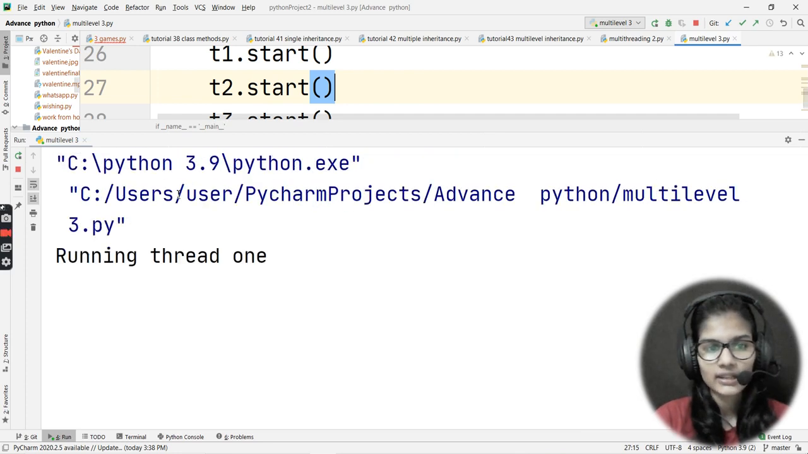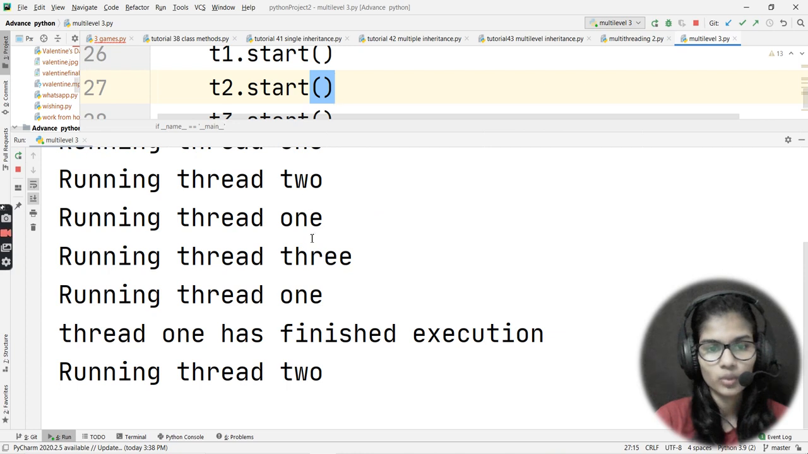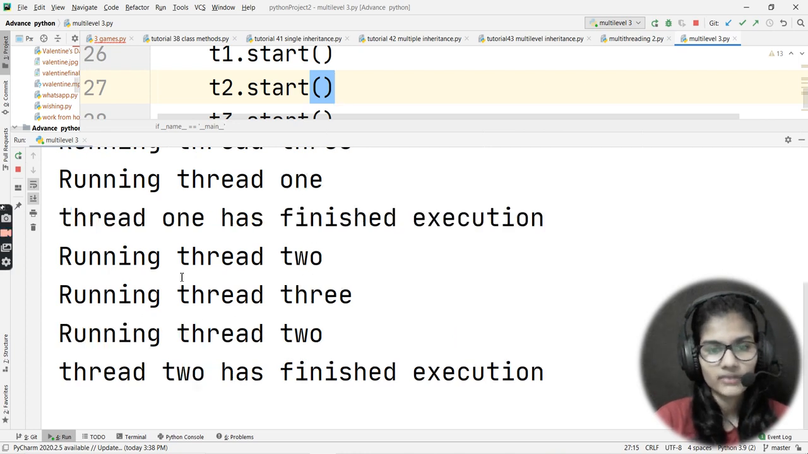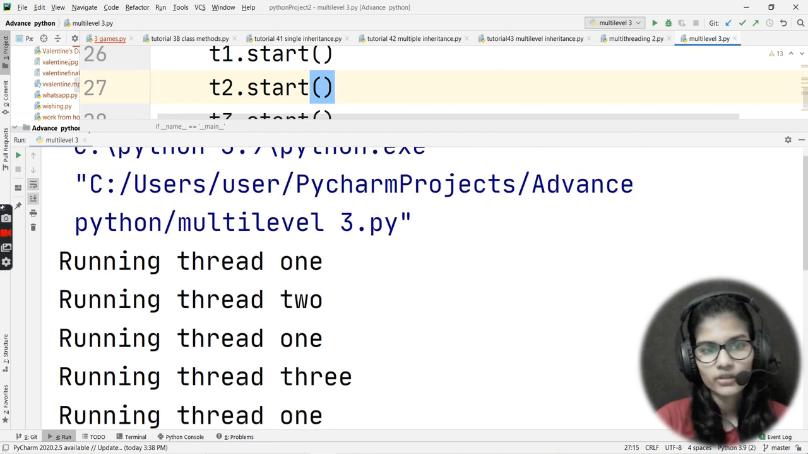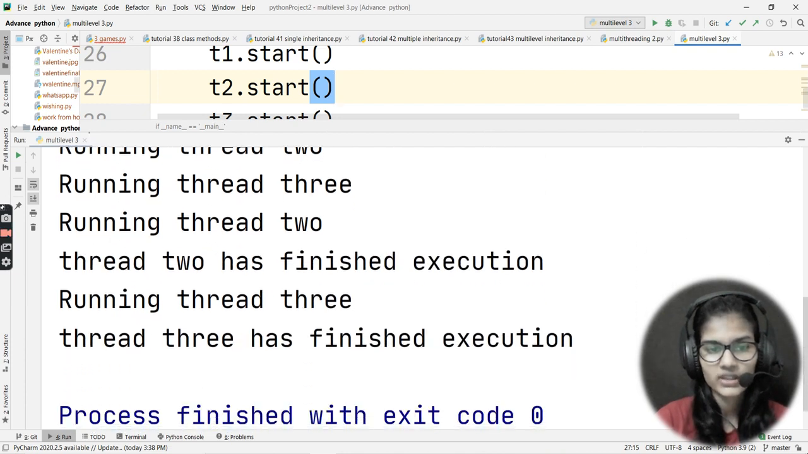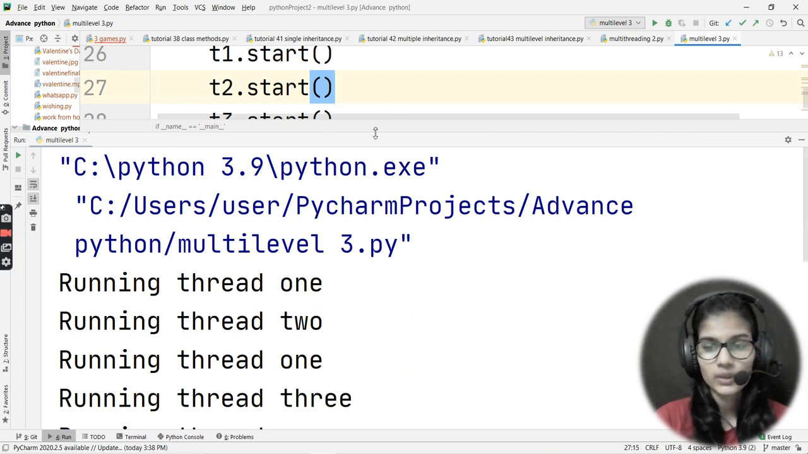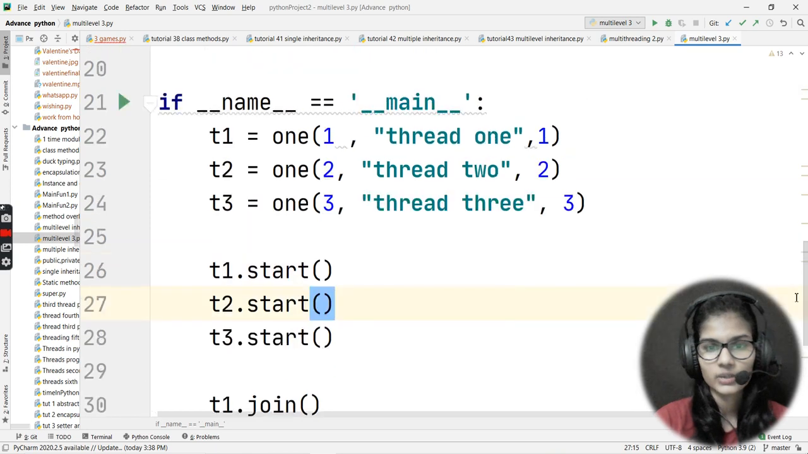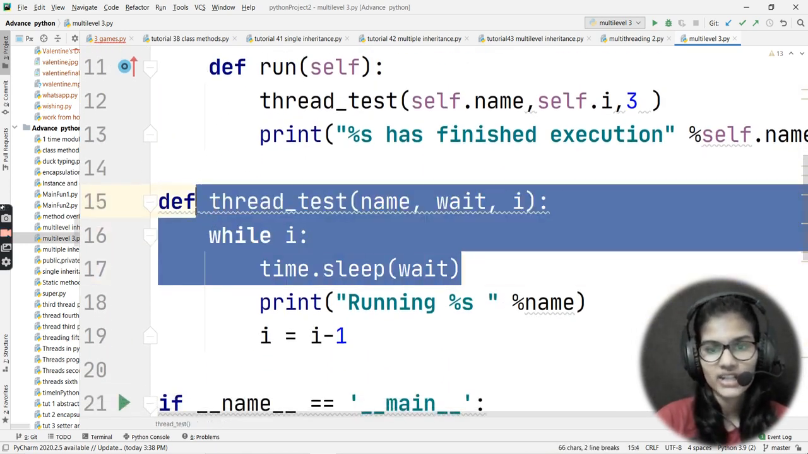So now have a look at what output I'll be getting. I'll be getting running thread 1, then 2, 1, 3, 1. Thread 1 is finished execution, then 2, 3, 2. Then thread 3 has finished execution. So this is how you will be getting the answer, that your first execution is finished, your second is being finished, and your third is also being finished, right? You just have a look at the output, which came in different time intervals, right? And that was because of this particular wait one which we have passed here, right?